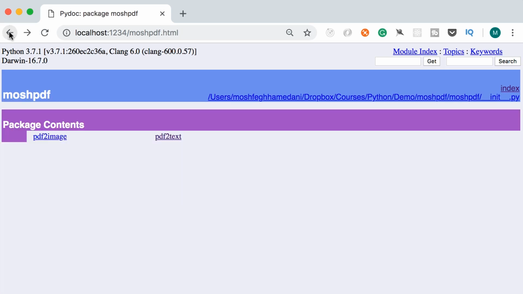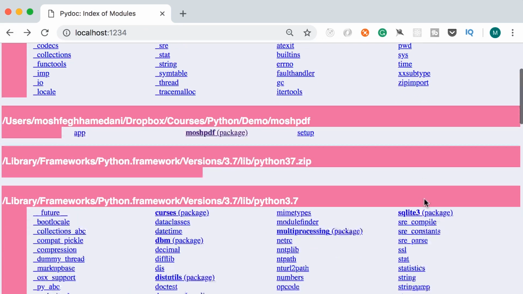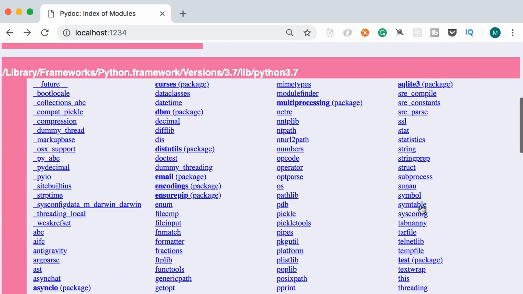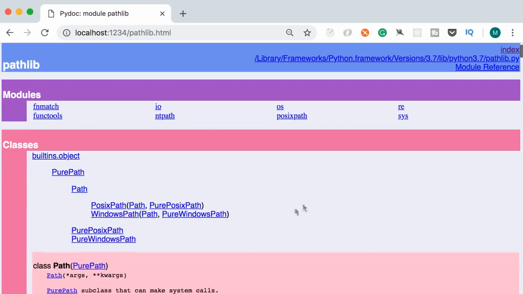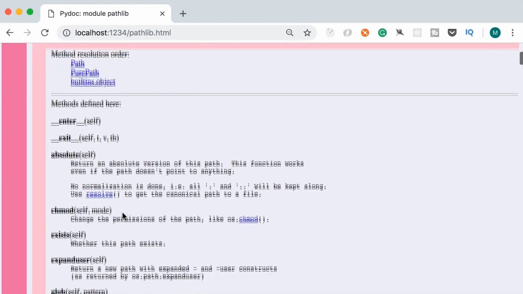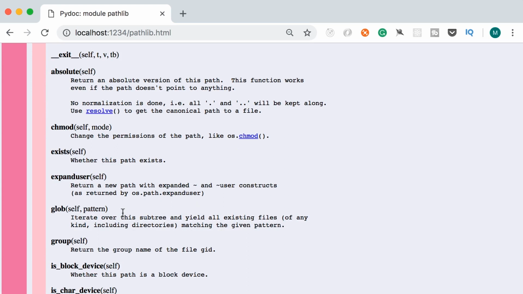Now let's go back. Below this, you can see the documentation for Python standard library. For example, we have the pathlib module here. Let's take a look. So in this module, we have the path class that you have worked with. As you can see, this class derives from another class called PurePath, which derives from the object class. Also, Path has two derivatives, PosixPath and WindowsPath. Again, here you can see the complete documentation for all the objects in this module. So this is all about Pydoc.